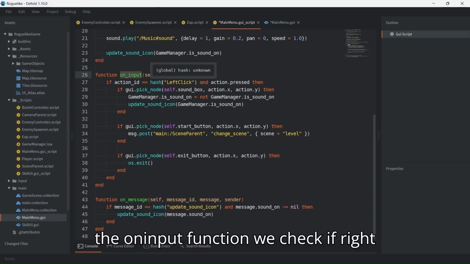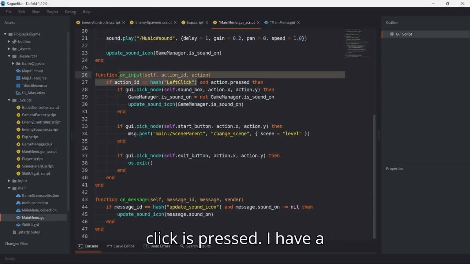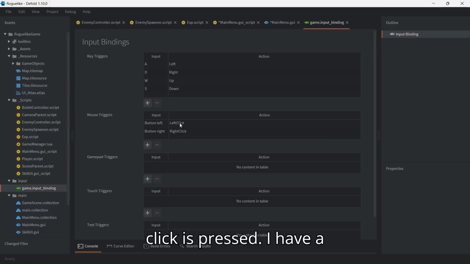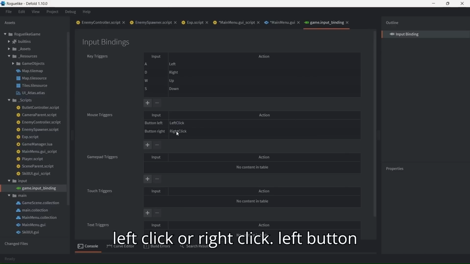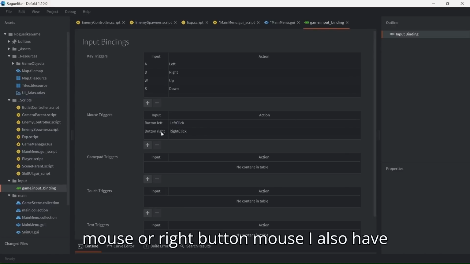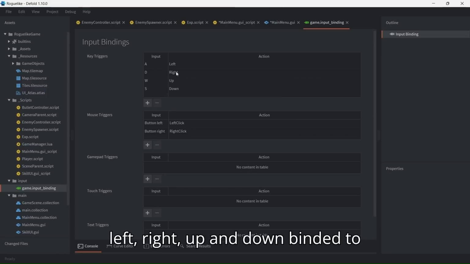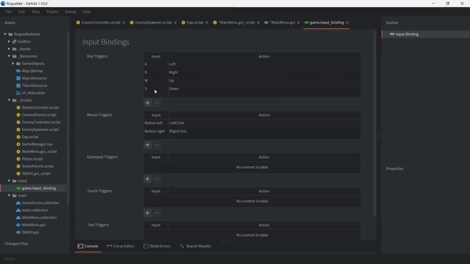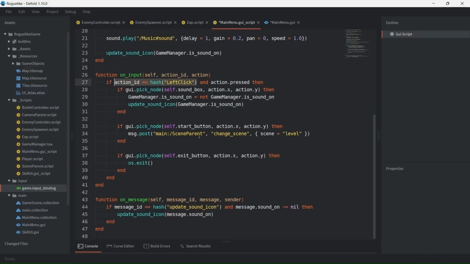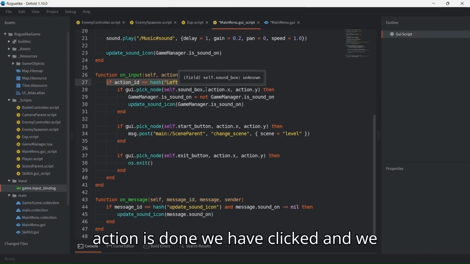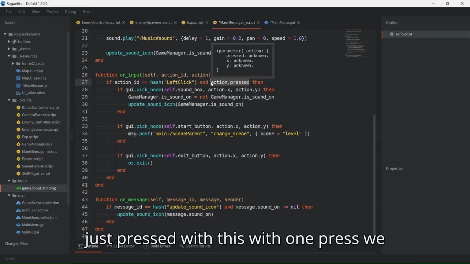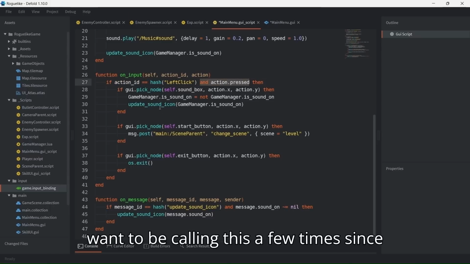On the onInput function, we check if right click is pressed. I have a left click or right click, left button mouse or right button mouse. I also have left, right, up and down bound to WASD. So we check if left click action is done. We have clicked and we just pressed. With one press, we won't be calling this a few times.